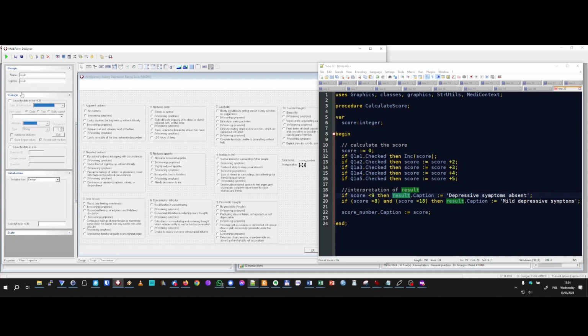You will see that this is my result. This is the item named result. So this word result will be replaced with this if the score was below 9. The next line, if the score is greater than 8 but lower than 18, then this result will show mild depressive symptoms, and so on. We'll have to add it on.